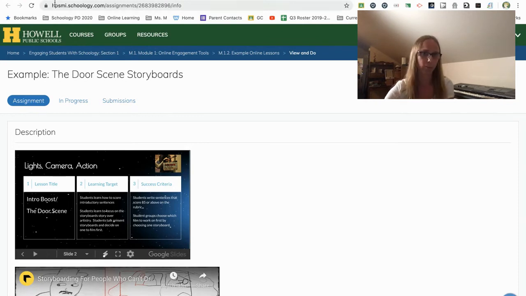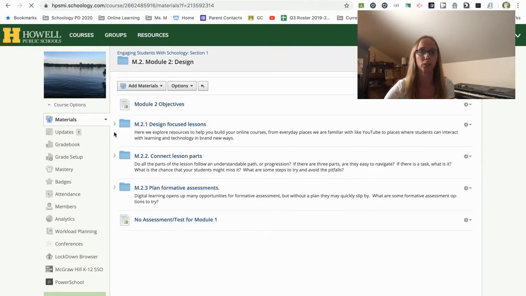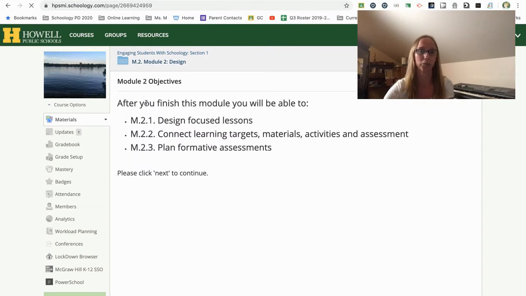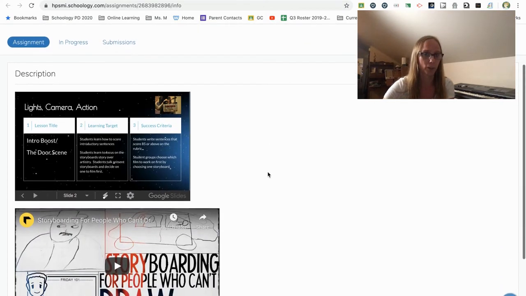So for instance, in this video, let's go over to module two. See, I have module two objectives. We all start with learning targets and success criteria. Right now I'm trying to address this objective. So here's my example. It's called the Door Scene Storyboards.